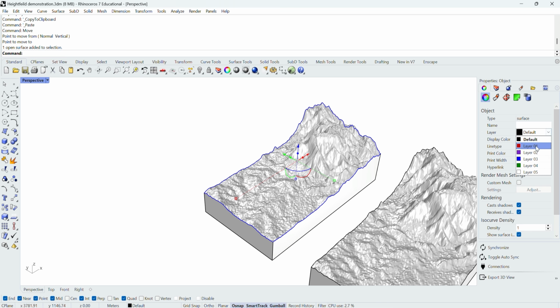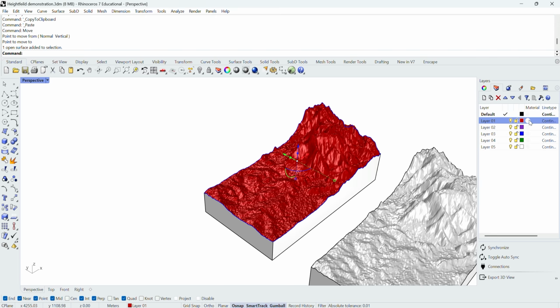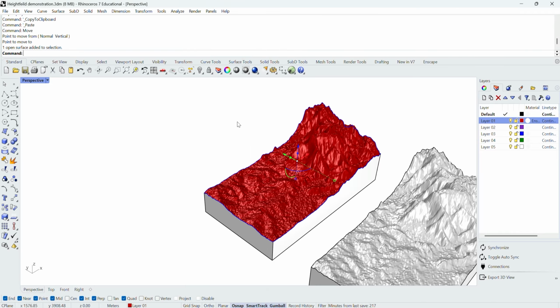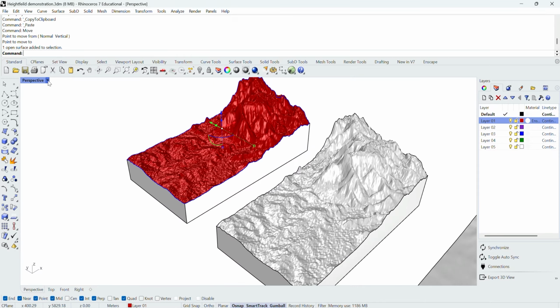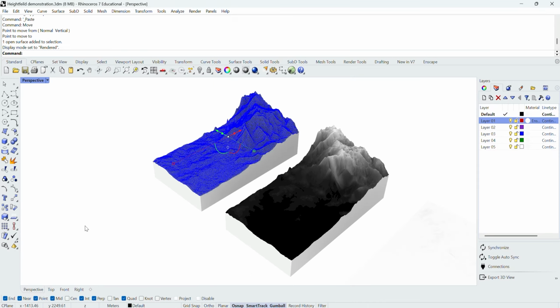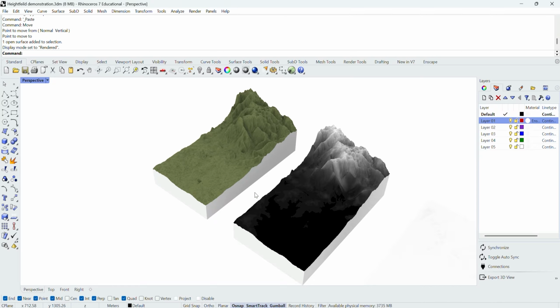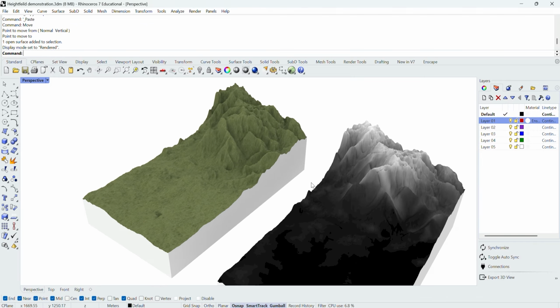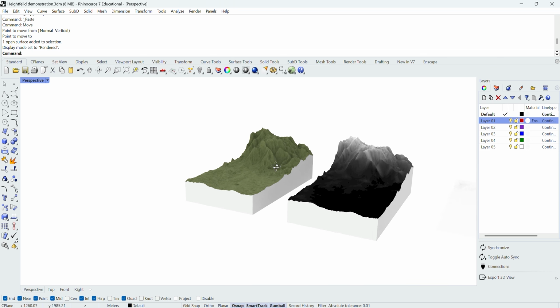Maybe I might make this one a grass material, so I might just set that to a new layer and just select my grass material and go OK. And then if I go back to rendered mode, you can see that I've got two very interesting terrain models, which would be great to model off and base your geometry off.